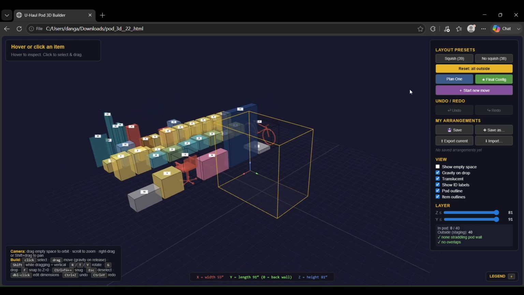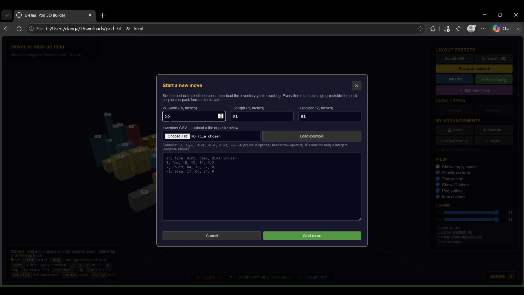So the first thing that you'll probably start off with is start a new move. Not all pod lengths are going to be the same, and you're not going to have the same things that I have. So set your pod lengths accordingly, or your moving truck. You can fill a CSV and load it in. What you need is an ID for everything, what type of thing, just a name. The dimension doesn't really matter because you will orient that yourself. And then a squish factor.